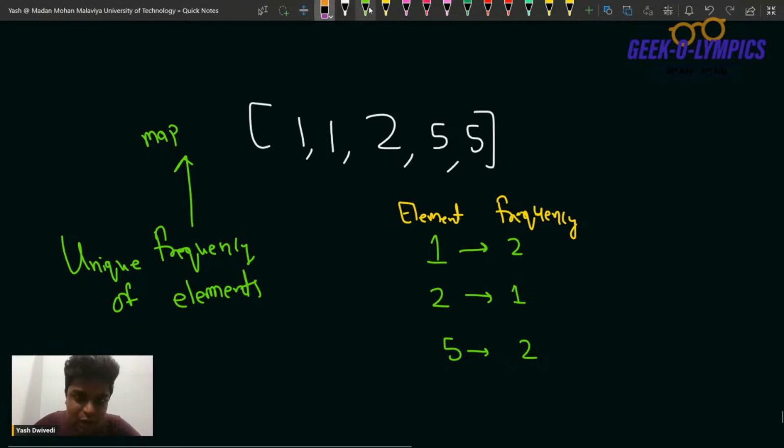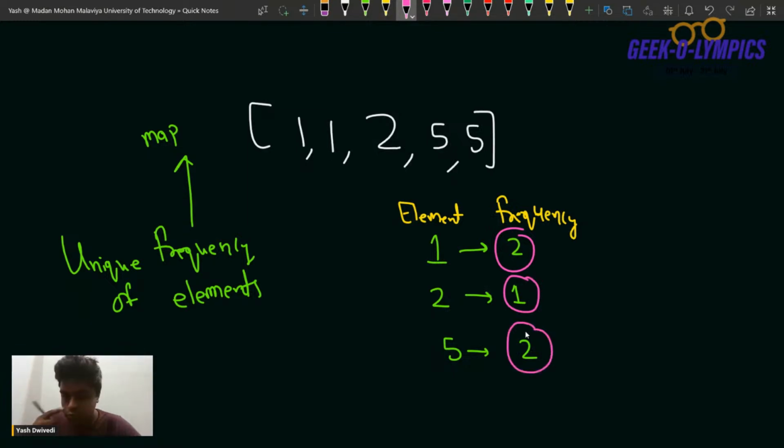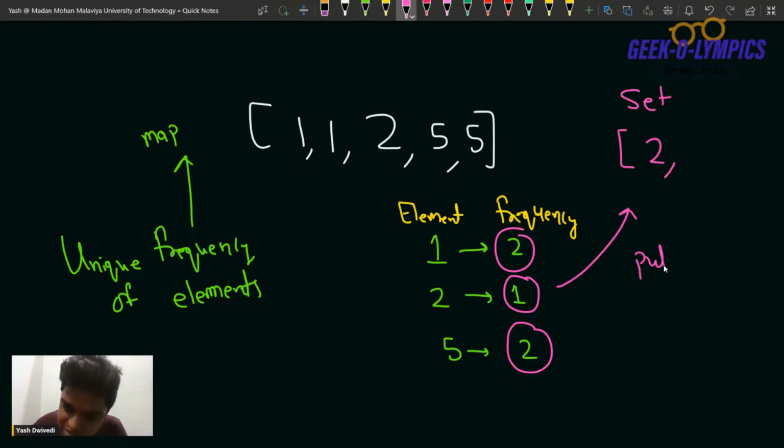Here you have to see whether unique frequencies are there in this particular array or not. The frequency is 2, because 1 is occurring 2 times, then another frequency is 1, then another frequency is 2. If I put this in a set data structure, because I have to see the unique frequencies, I will make a set and put the frequencies in the set.